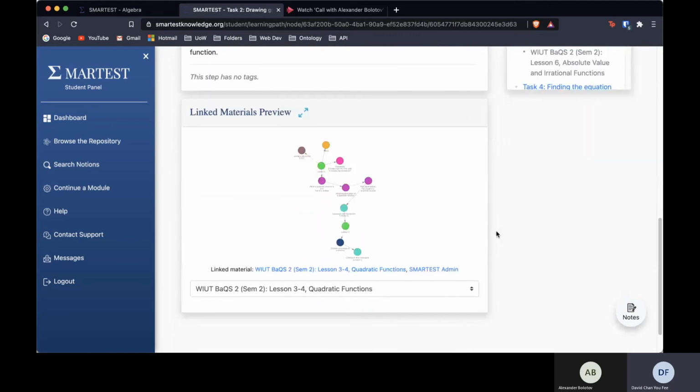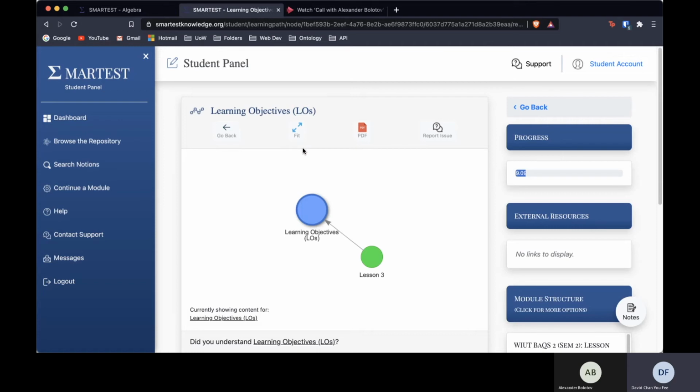Again, you will see here there is a linked materials preview. Linked materials are, in this case, as explained before, learning paths which will help you learn the topic for the node. To access them, as said before, hover over, click the link below the linked material, or double-click into one of the nodes or the linked material, like we showed earlier when expanding a node.